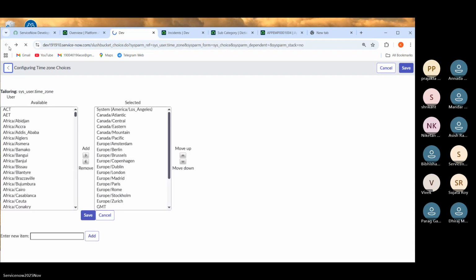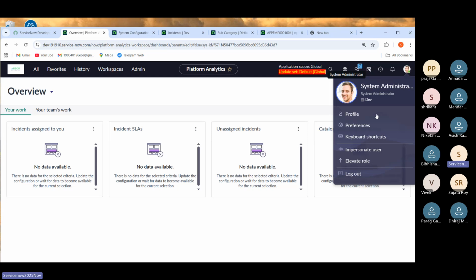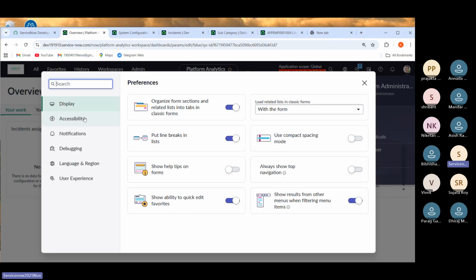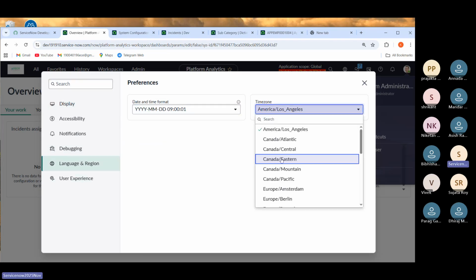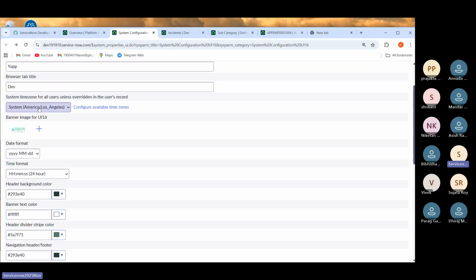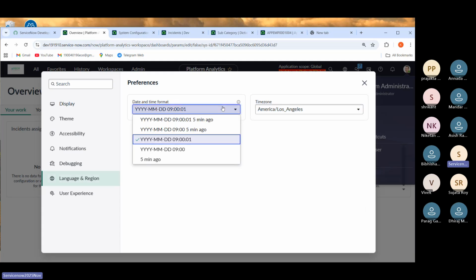If we want the time zone to be changed only for ourselves, click on this user menu, click on preferences, click on language and region, and you can change the time zone here. It's for the specific user, okay? But if I change the time zone in the system properties, it will be changed for all the users. If any individual user wants to change the time zone, they should change it through user menu, preferences, language and region, and the date and time format also. Got it?